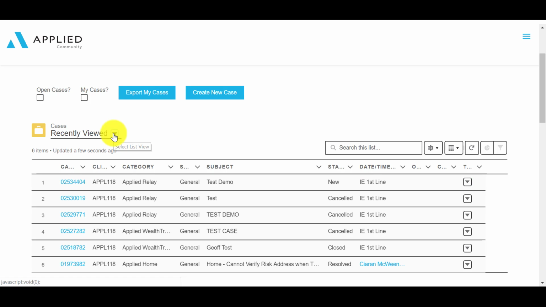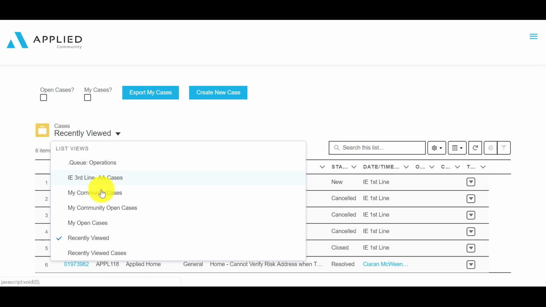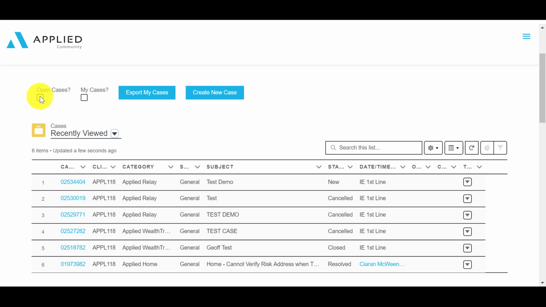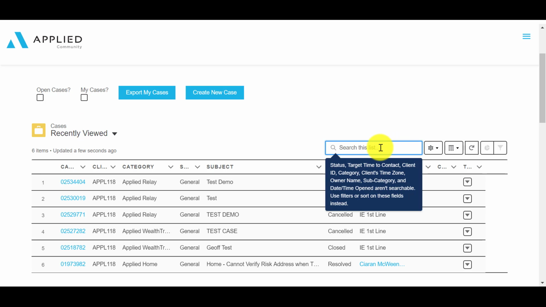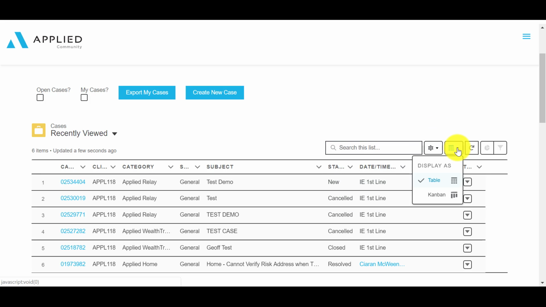As I mentioned earlier, there's a drop down menu here. So you have viewing options. And if you wish, you can tick this box here, which will just display open cases, or my cases will just display those in your own name. There's also a keyword search here. And again, there's display and filtering options here on the right hand side.